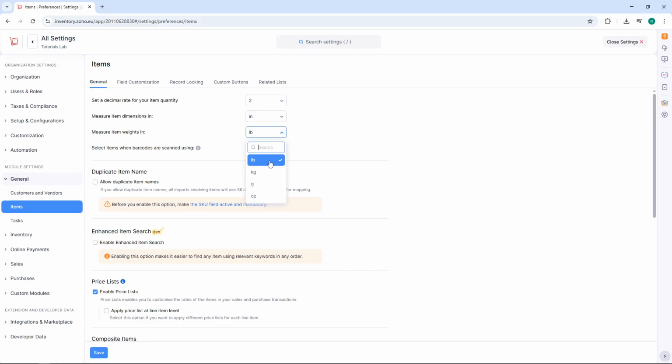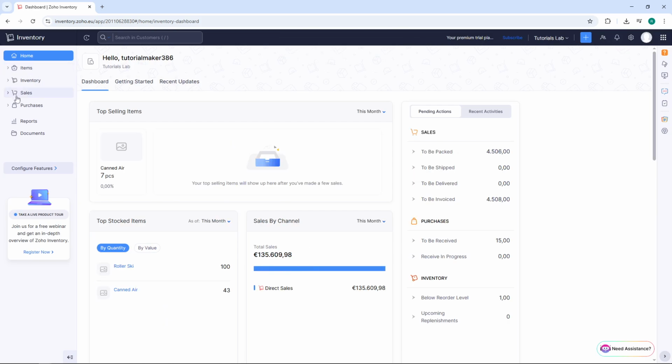This step is important because it ensures all your measurements are consistent throughout the system. Once you've made your selections, click Save to apply these measurement settings. Now that your units are configured, head over to the Sales Orders module from your main navigation.